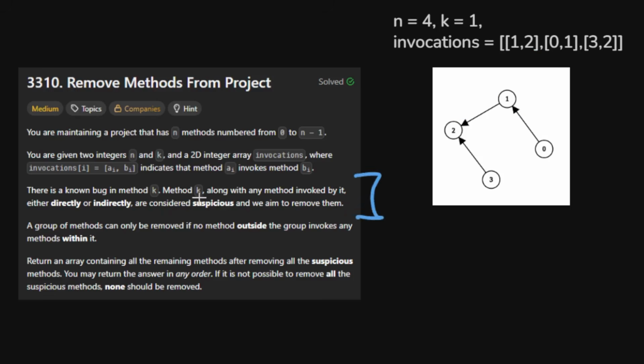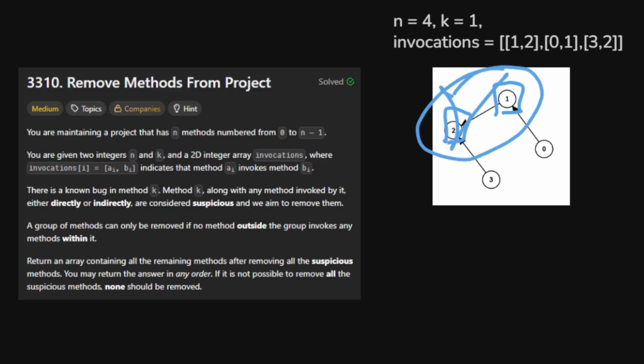Now here it says that node or method k is considered suspicious and we have to remove it with every other node that's invoked by this node directly or indirectly. So here k is 1, which means that this is a suspicious node, and this node is invoking node 2, which means that this is a suspicious group and we should remove it.